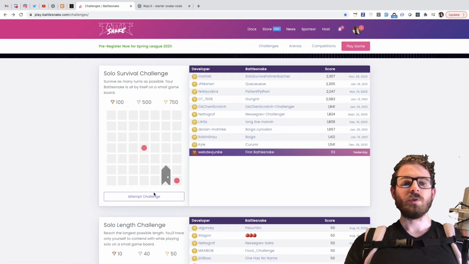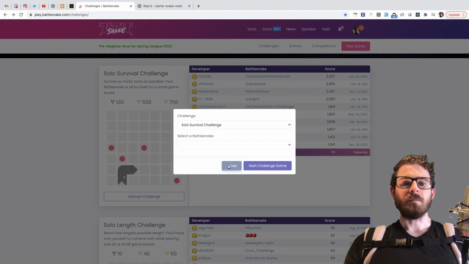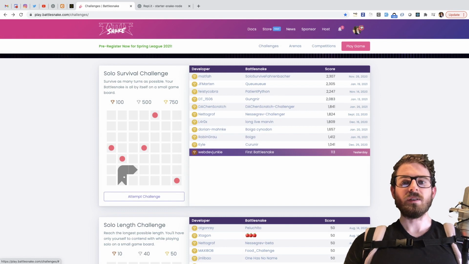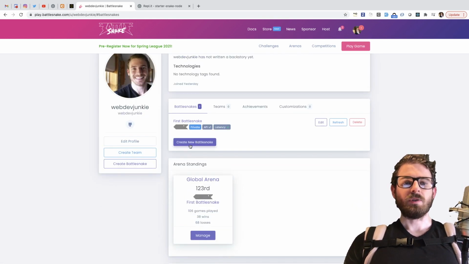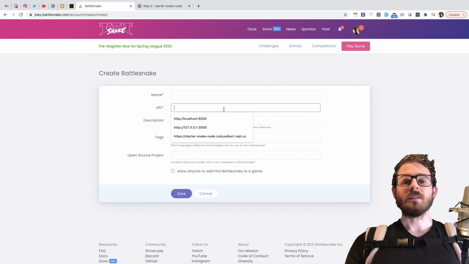You basically can create a snake. I'm kind of new to this site, so I'm not really sure, but I think you go up here, click on your icon, go to Battlesnakes, and then you can create a snake right here. So create new Battlesnake, and I already did this. When you create a new Battlesnake, you point it to a REST API. In this case, I have a REST API that is hosted on this REPL.it URL.